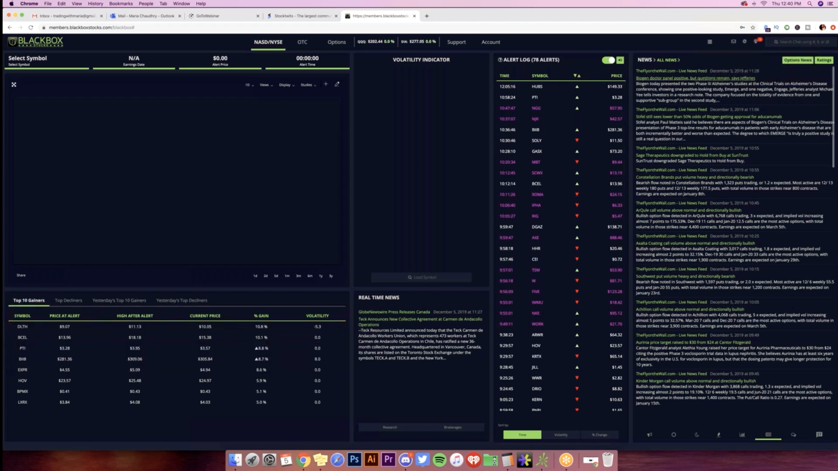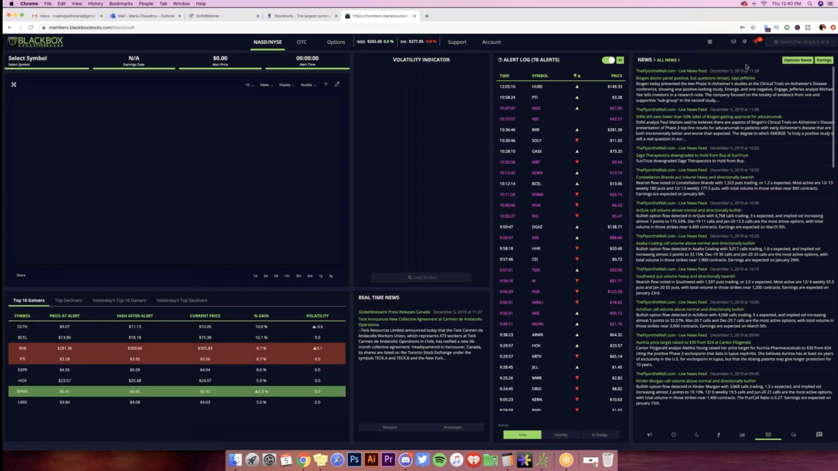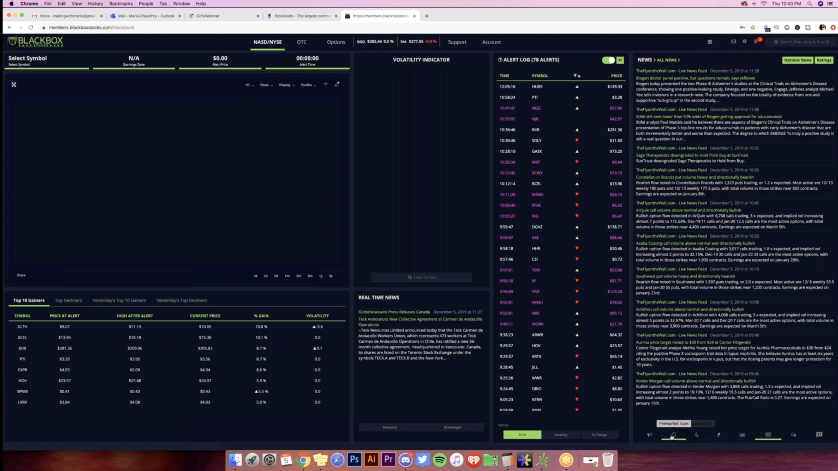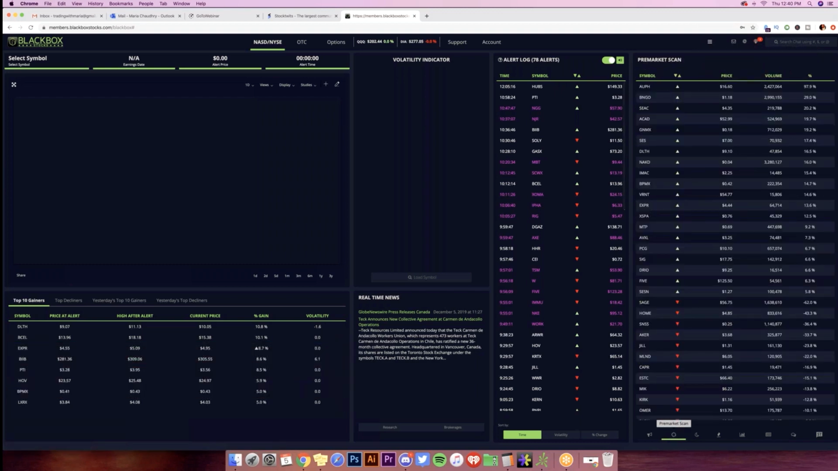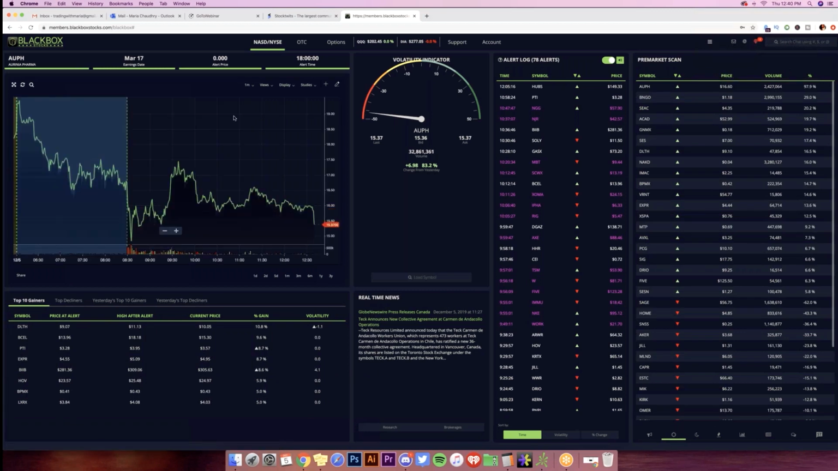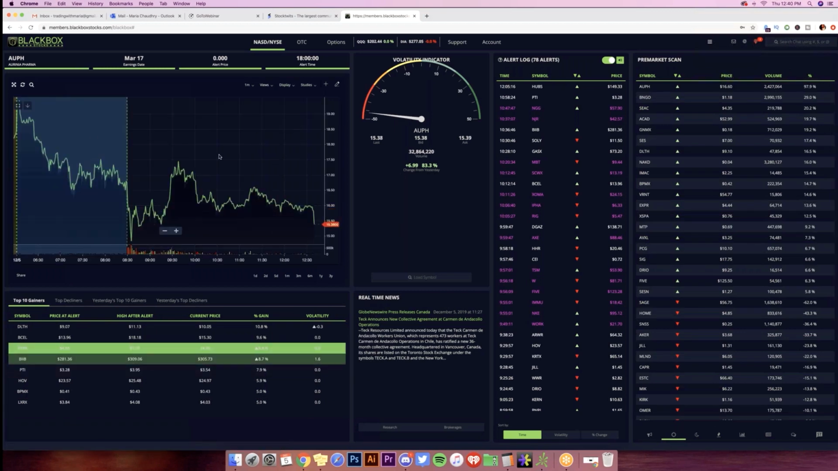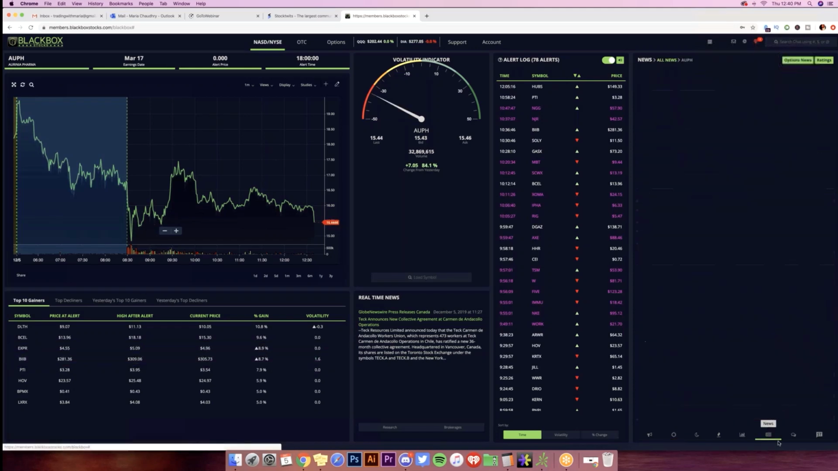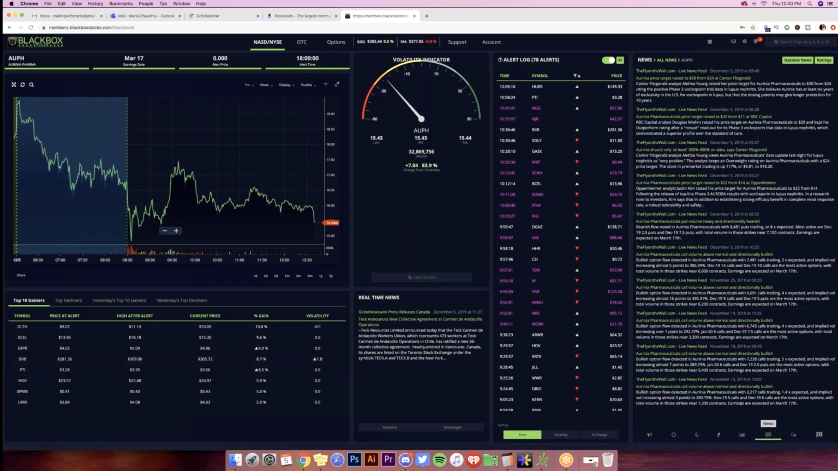So first thing in the morning, again, that's how I start off. I'm getting all my upgrades and downgrades. I'm looking at that pre-market scanner. Another cool thing that you can do is you can actually click on the ticker right from the pre-market scanner. It's going to pull up the chart over here in the left-hand side. And then I can click on the news button in the bottom right corner.